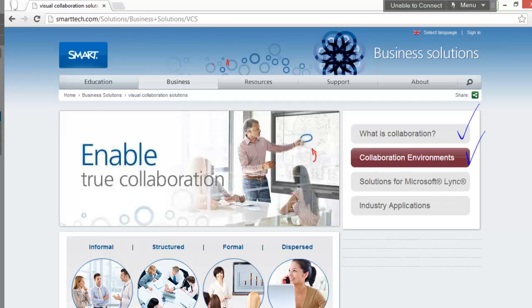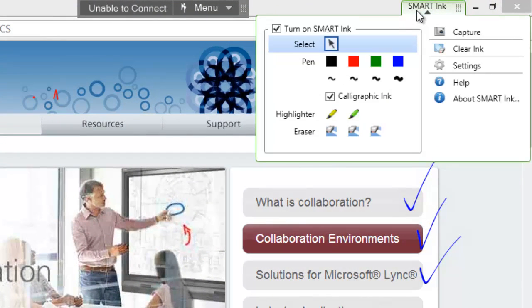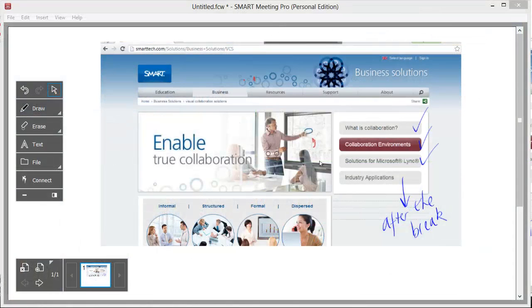For instance, here is a web page, and I can use the pen tools directly on the page. A Smart Ink menu bar appears at the top of each page where you can change the colour and thickness of the ink, clear the ink from the program, and also capture a screenshot of your program and the ink to your Meeting Pro Personal Edition whiteboard.